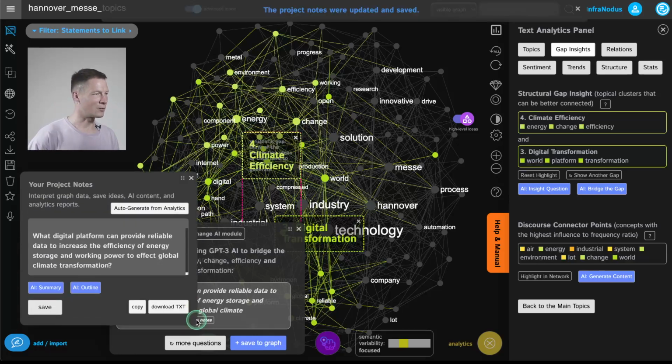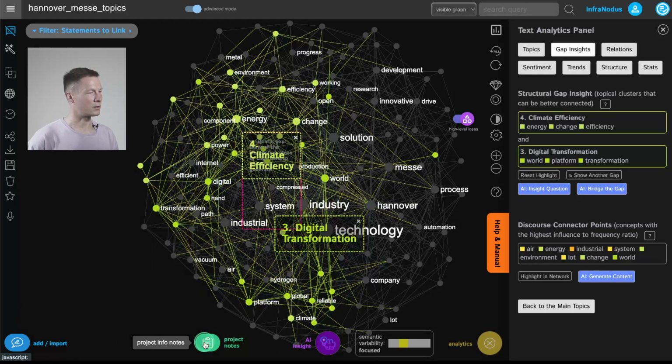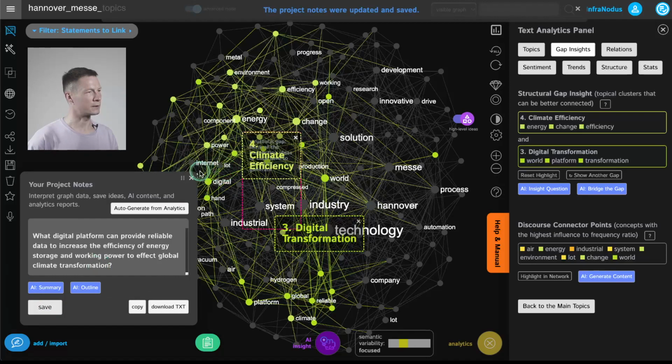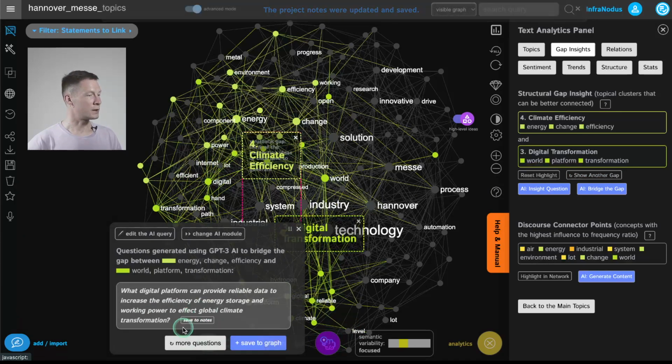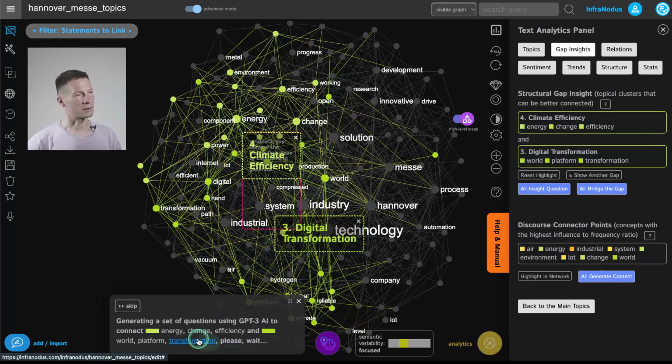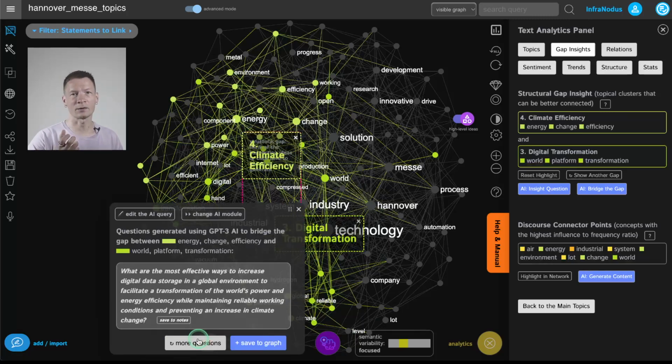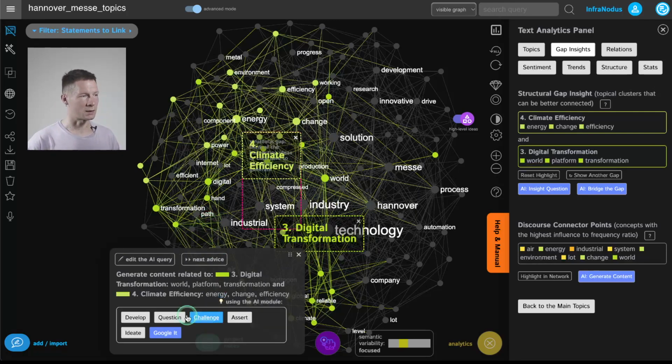So I can save it to my notes by clicking here, and it's going to be saved into this panel here. You can also write it manually if you want, and then click save. I can also generate more ideas, so I can generate some more questions. If you want, you can also generate ready-made answers. I prefer questions because I like to think with AI and not to have AI think for me. But if you want the answers, this is totally fine.